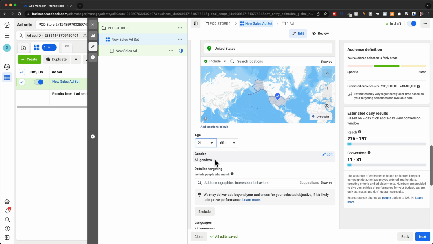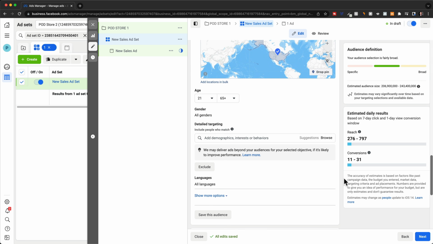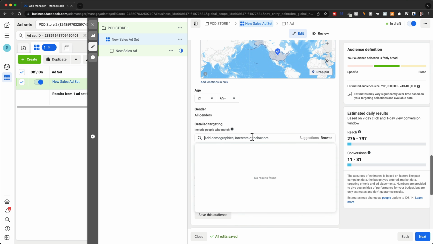Then we can also change the genders. I'm just going to leave it at all genders for now. And now we get to the most important part of this ad setup, which is the detailed targeting. With the detailed targeting, we are able to narrow down the audience that might be interested in the products that we want to sell.